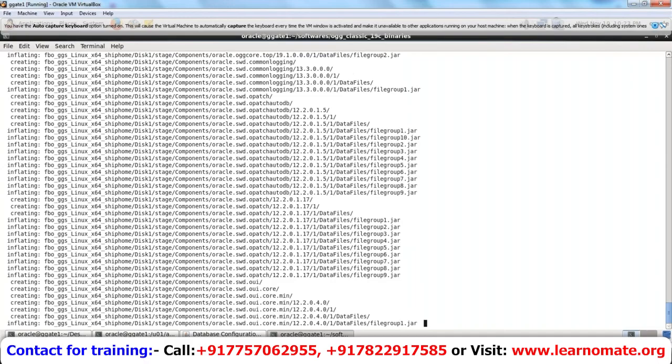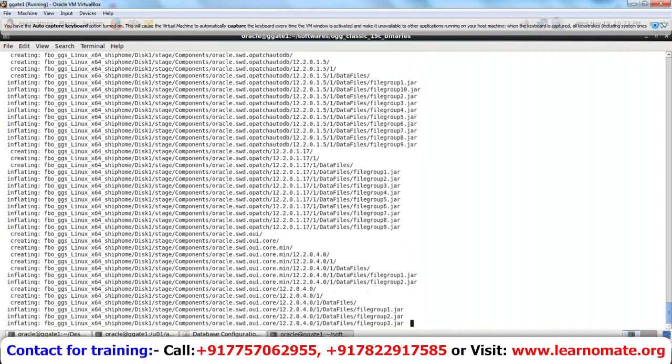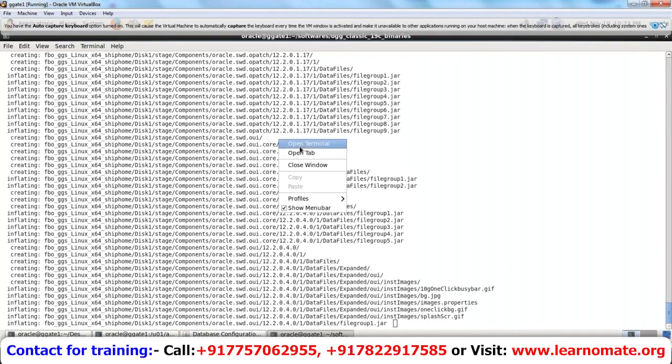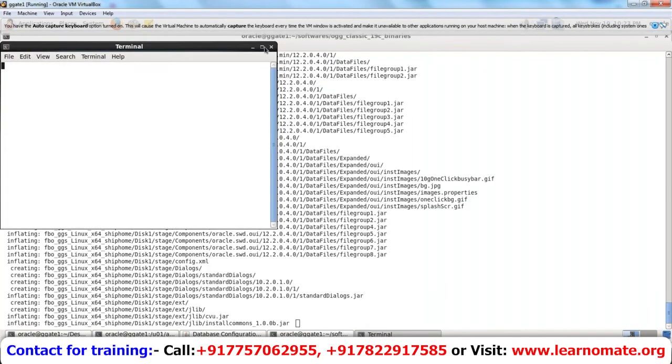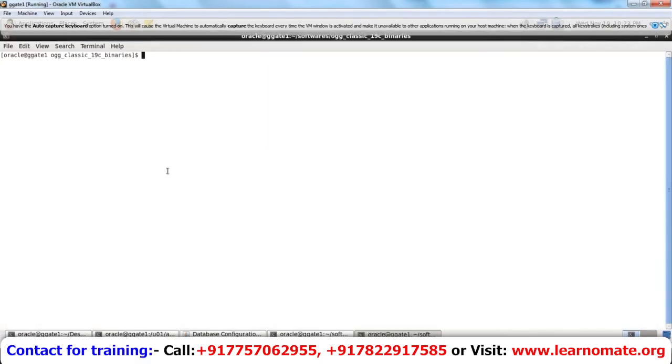So guys, in our VM, we'll be using our existing mount point. I'll go to U01, app, Oracle. I'll create one directory over here with the name gg_ggate1. So I'll utilize this directory.